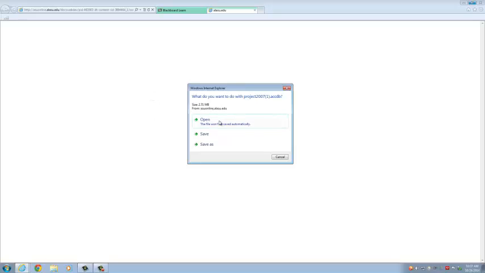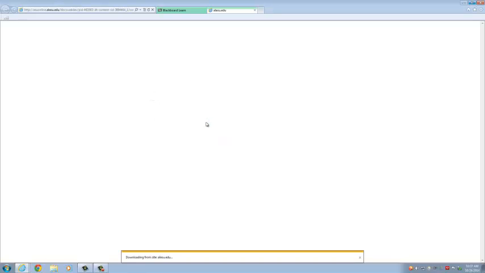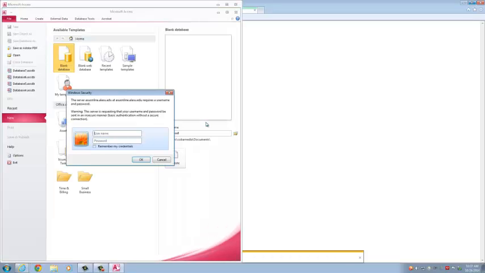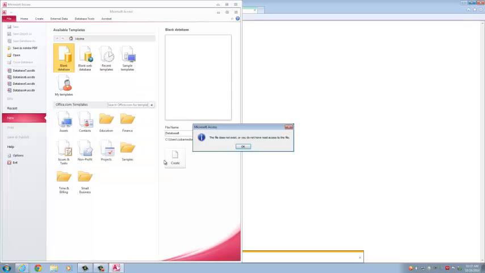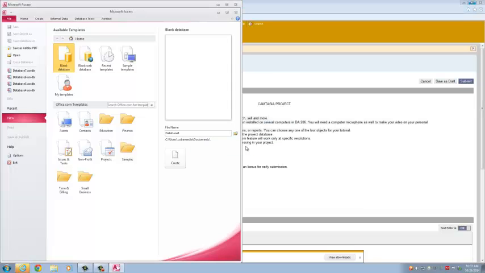Windows Internet Explorer asks what we want to do, so we open. This is the Microsoft Access program. A security window opens. We cancel that. It says no file exists. We already know because we're making a new one, so click that away.